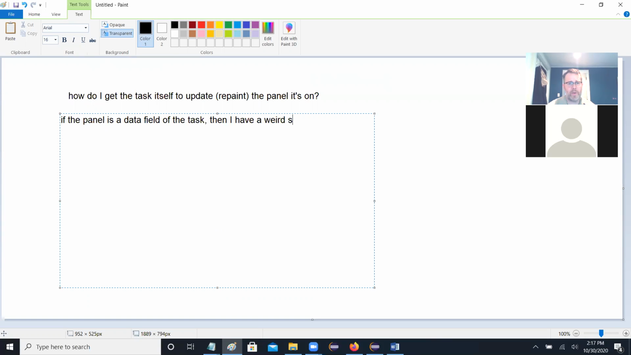Basically, I have a weird situation where the panel only exists if the task does, which is kind of a strange thing, right? I have to create the task, but then I create the panel around it. It doesn't make that much sense.